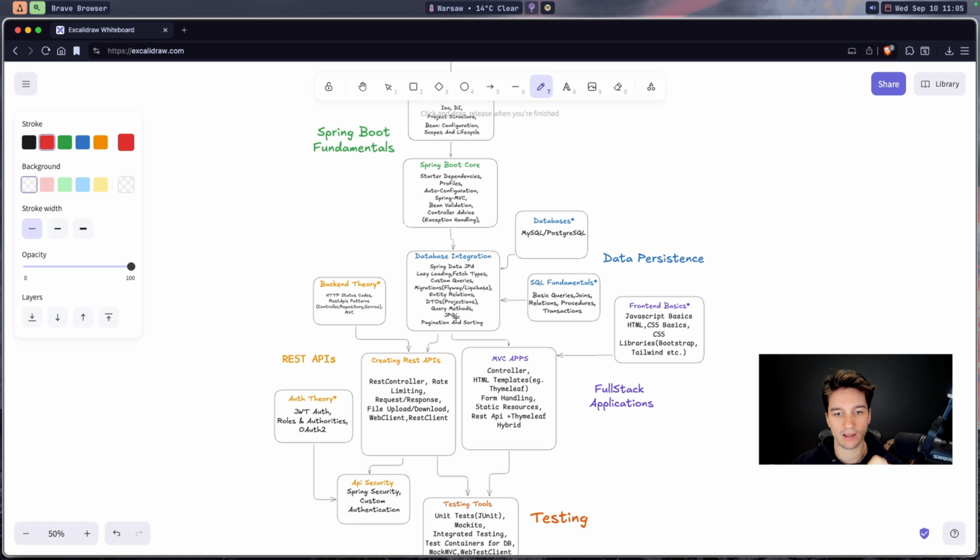And in MVC apps, we have the HTML template languages, like, for example, Thymeleaf. We have form handling, static resources, how the static resources work, and how to combine a REST API with Thymeleaf. So how to make controllers that also can have REST endpoints.